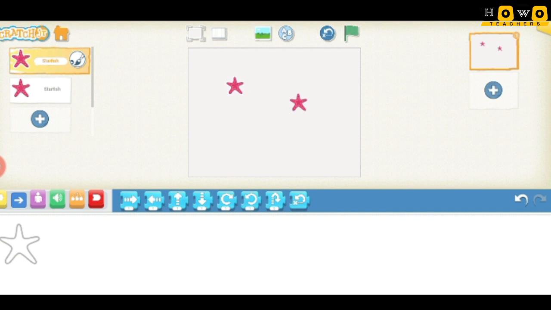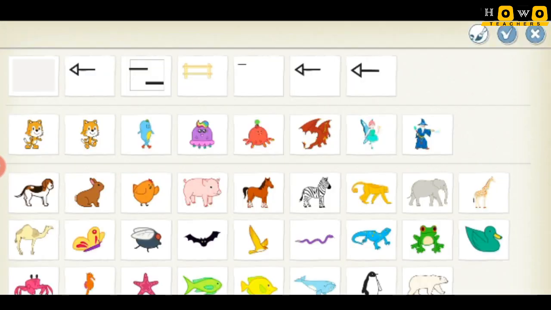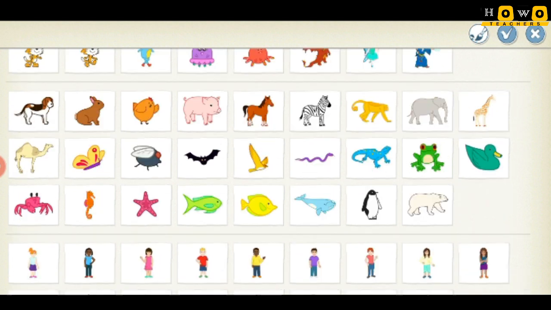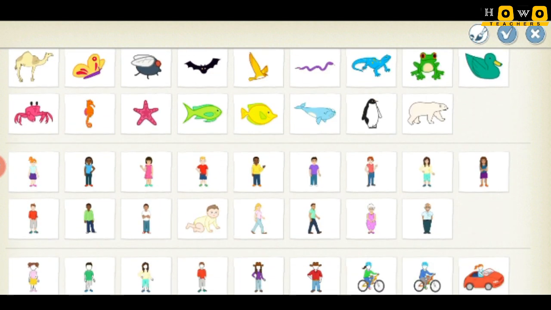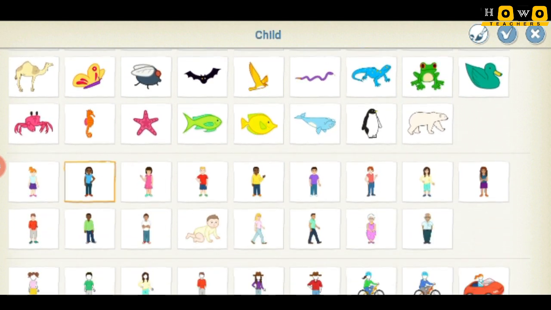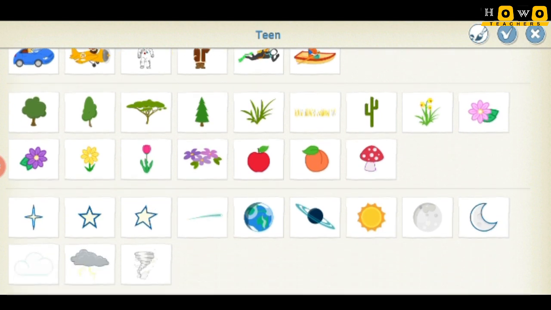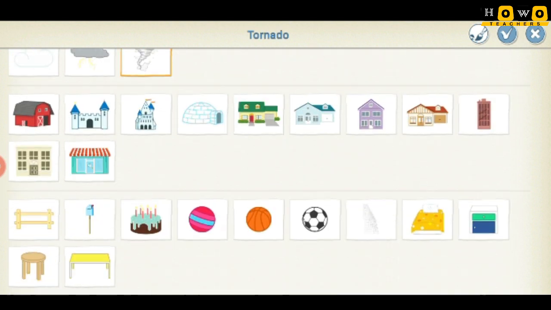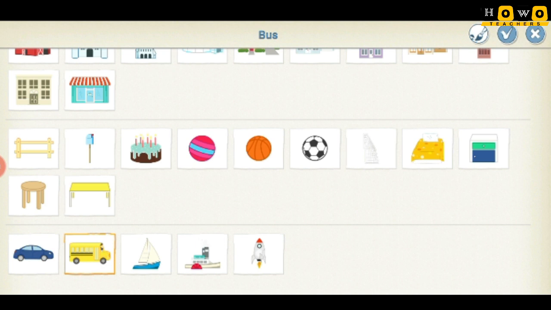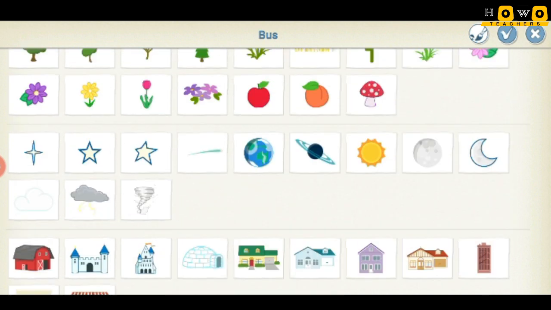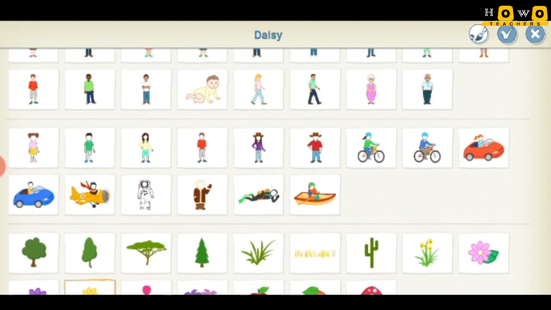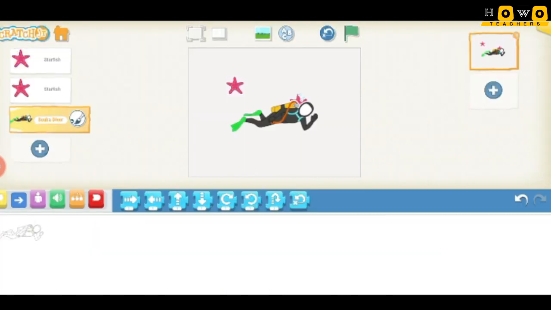Okay, now next thing that I need is I need some sprite that I can use along with the starfish. As you know, the starfish is in water, it lives in water, so I need to add some of the sprite that is also present in water. So let me check what the thing I can add here. Along with the starfish I can add, yes, I can add this diver. This is a scuba diver that I am adding here.